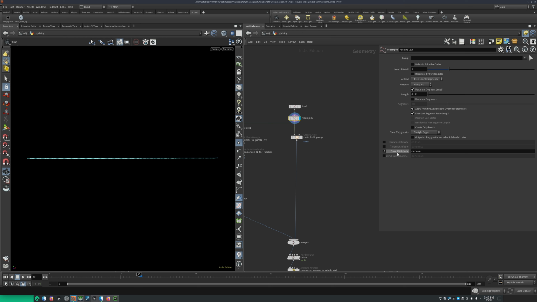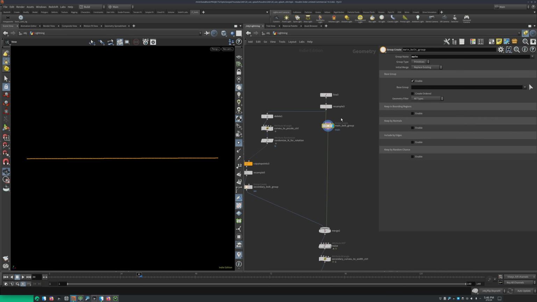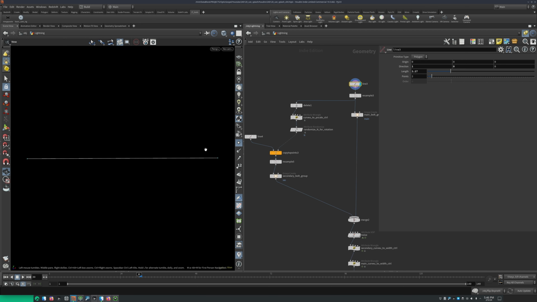I also activate curve view attribute, increase the resolution here, set the curve view attribute. Then I drop down a group node so I can group this main bolt. So I have basically two parts. I have the main bolt, and then I have the secondary bolts coming off the main lightning bolt.